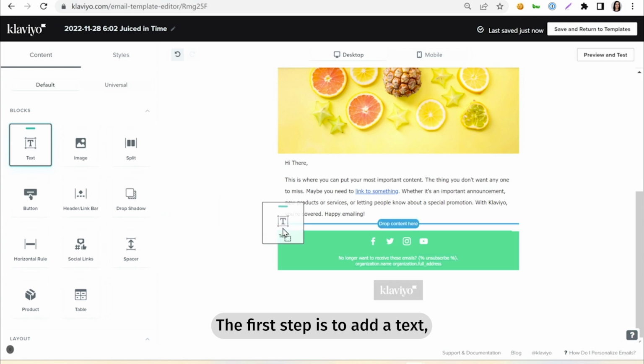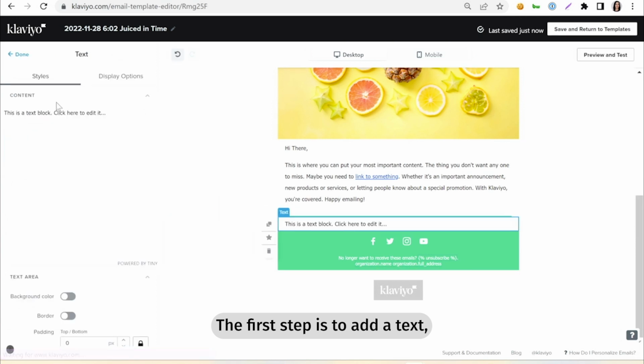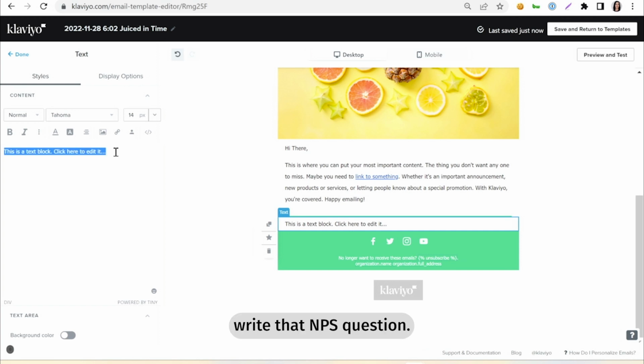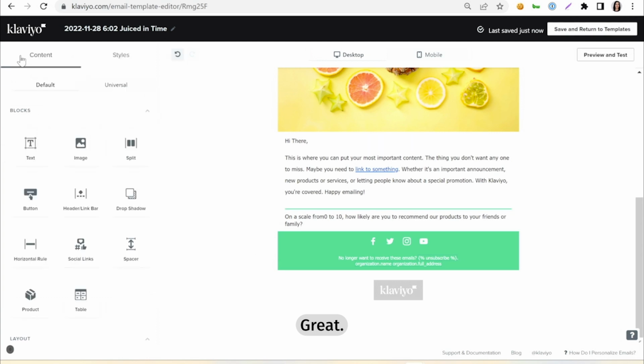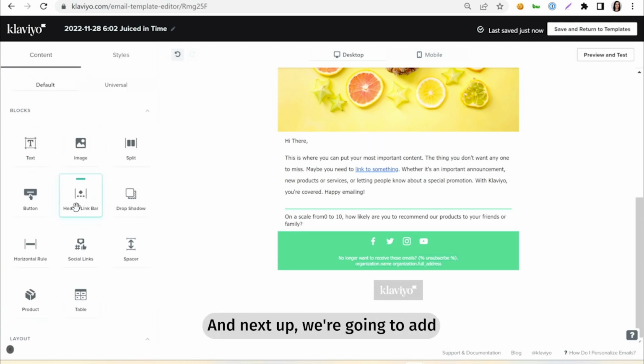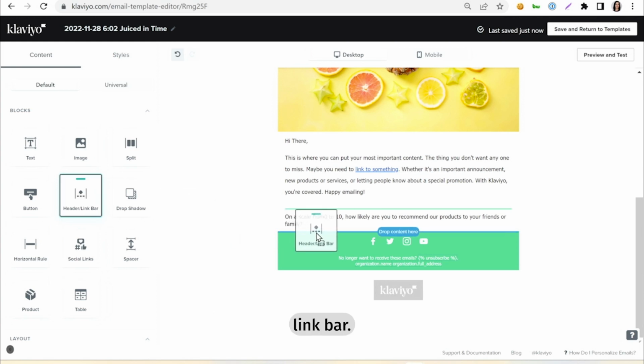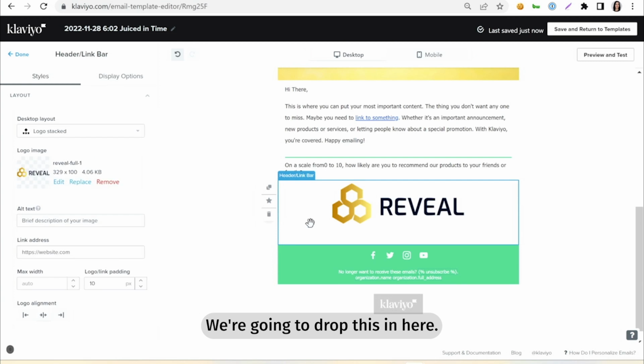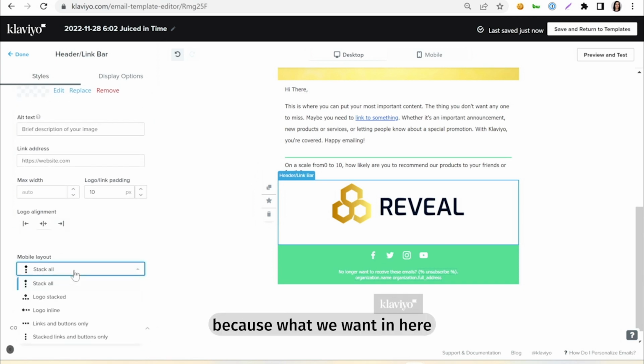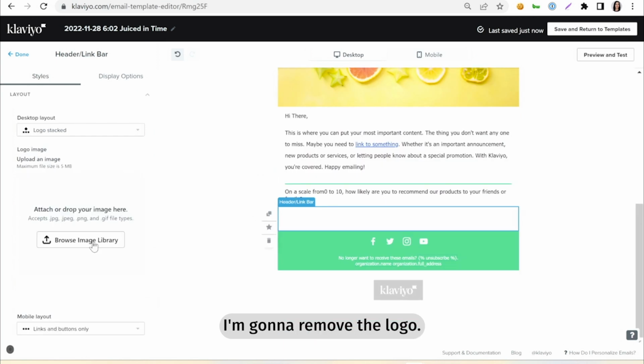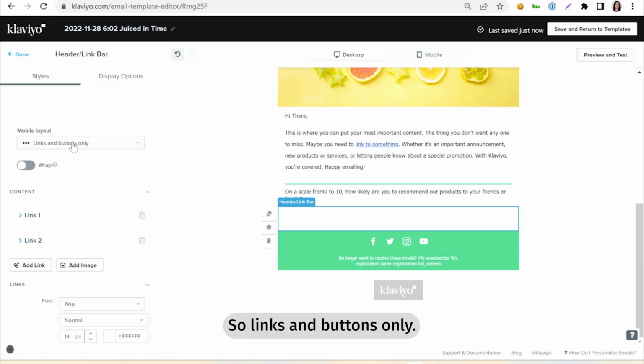The first step is to add a text, and this is where we're gonna write that NPS question. Great, we're done with that. And next up, we're gonna add a link bar. We're gonna drop this in here, and I don't want the Omniconvert reveal logo because what I want in here is links and buttons only. I'm gonna remove the logo. Great, so links and buttons only.